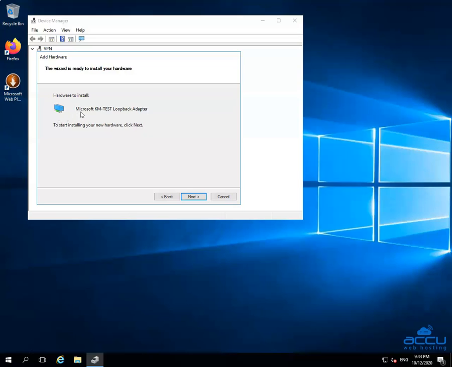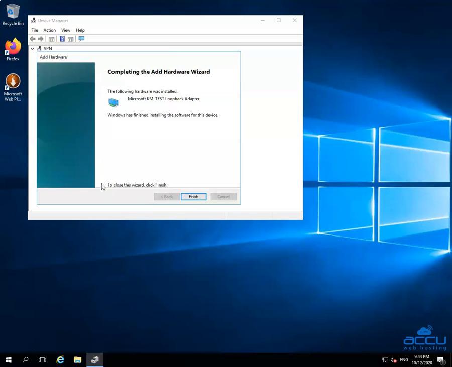In order to start installing the Microsoft KM-TEST Loopback Adapter, click on the Next button. Once you click on it, the installation process will be started. It will take a few minutes to complete. Once it is installed, you will get a message on the screen that the following hardware was installed. Click on the Finish button to close the Add Hardware window.